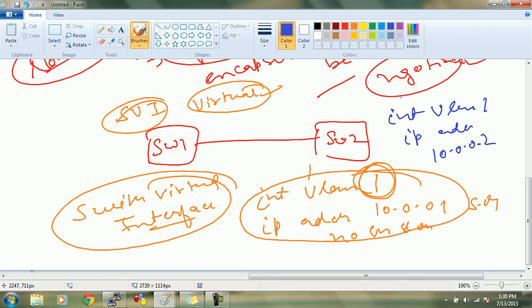Layer 1. I will process at layer 2. I will check the destination MAC address. I will check that this destination MAC address is of my SVI. It means this packet is for me. I don't have to forward it. This thing is clear?